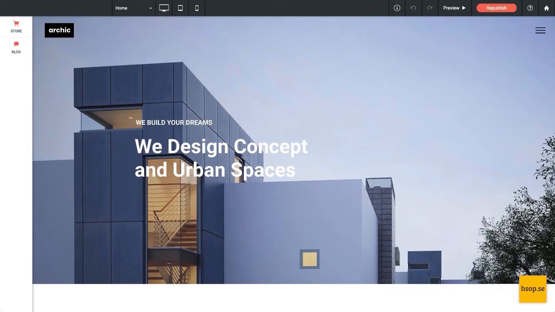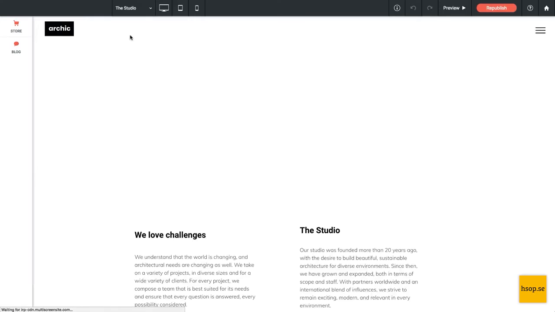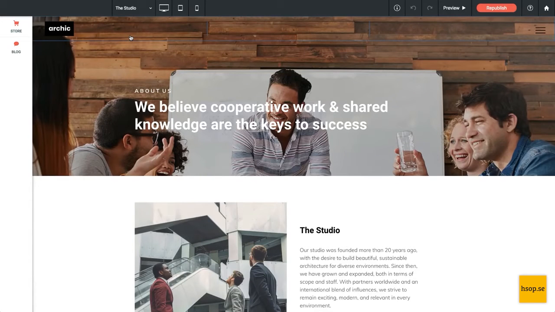Along the top, we have a couple of options that you'll need to know. First of all, we have a drop-down. This allows you to navigate between different pages on the site. So if I click the drop-down and I select the studio, it's going to bring us to the studio page on our website, and from there we can make edits.